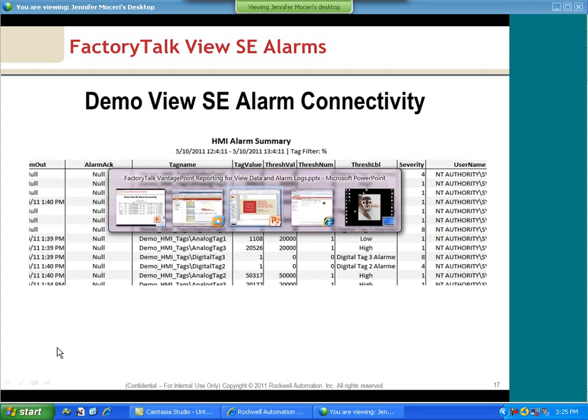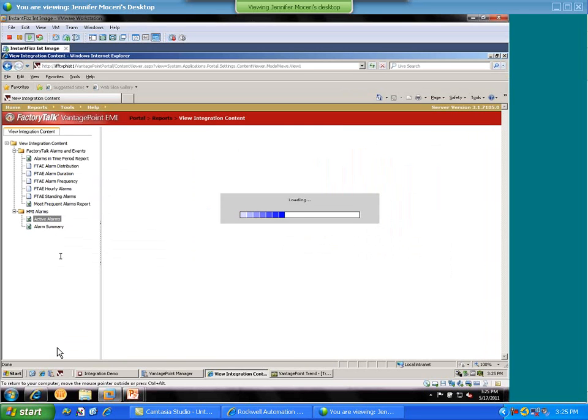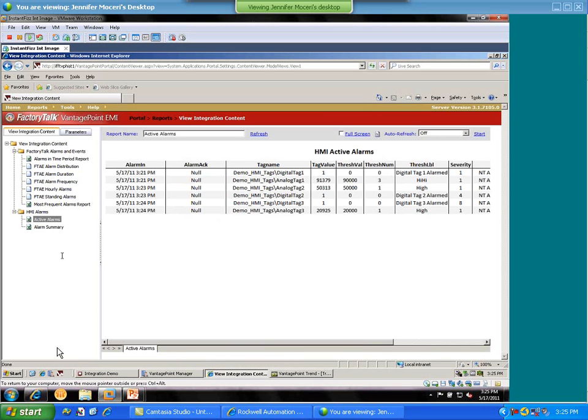So switching back to my demo one more time. I'm going to go ahead and select these two HMI reports that are under the HMI alarms. Basically, active alarms is an Excel report that's giving you a list of all the current FactoryTalk View SE HMI alarms that are active on the system. And it might take a second or two to pop up depending on whether or not the database is being loaded right now. But you'll see that right now there's several alarms that are active, basically all of them.